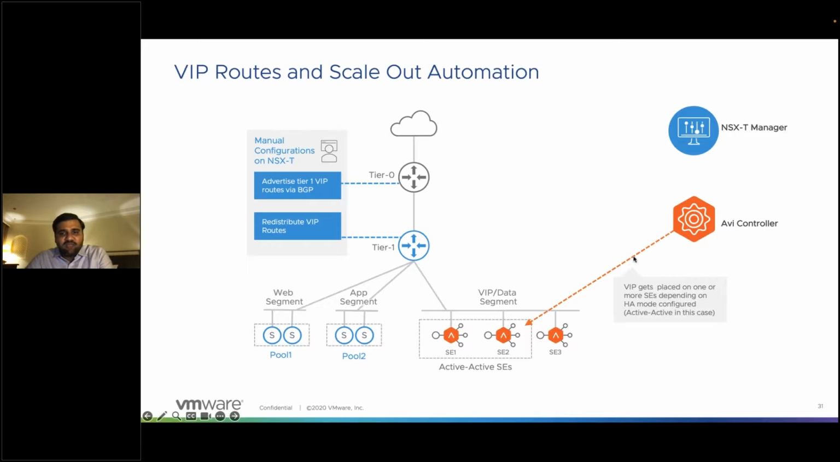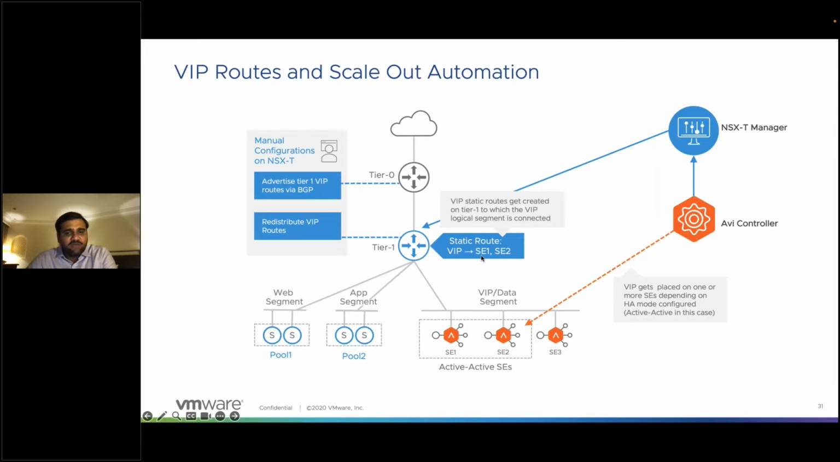So when the WIP or VS gets created, it gets created as a static route on the tier one, and the next hop will be the service engine's data NIC IP. As part of cloud configuration, you provide us the tier one and the segment where you want the WIP to be created. This WIP need not be from this segment, though it can be. Let's suppose this segment is 10.10.20.0/24. The WIP can be any IP because it's just a static route.